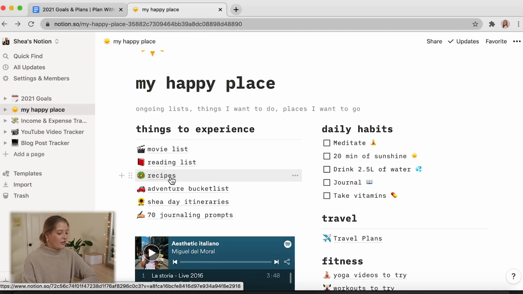Recipes, I don't have anything in here yet, but I do love to cook, so I'd love to add some fun recipes to try because, again, trying a new recipe is another thing to experience.